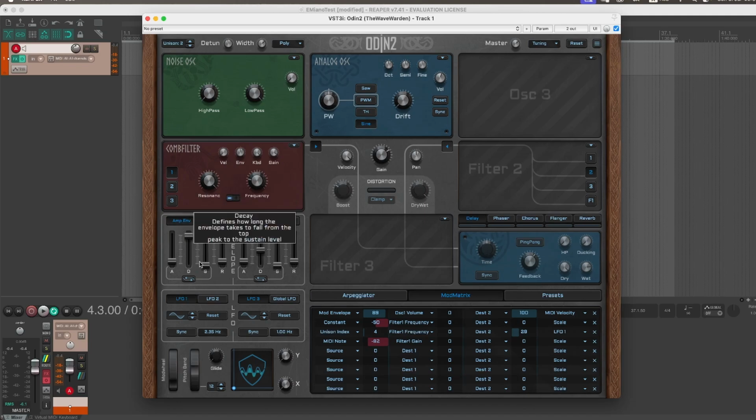So let's go into the amp envelope and do this. Decay and sustain to 0. And then you can hear that also the analog oscillator will get a proper decay.